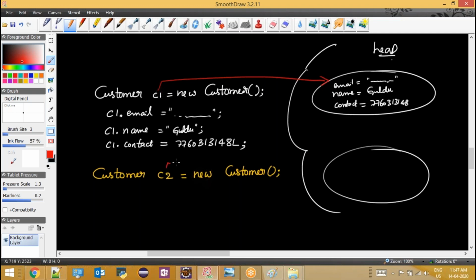C2 is a reference which is referring, but this content should be copied from here to here. If you want to copy this content from the first object to the second object, then you have to write a program. How do you write a program? C2 dot email equal to C1 dot email.